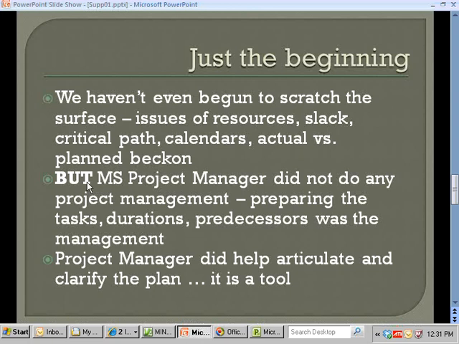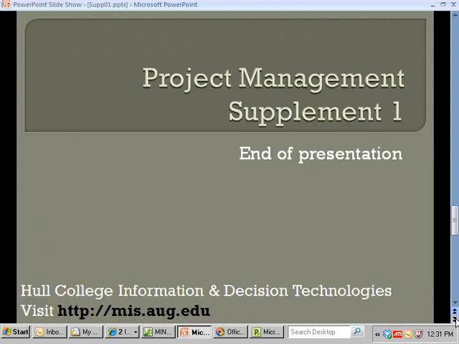On the other hand, I've talked a lot about what we haven't done, but we did get a lot done from that basic outline. We do have some management information, things we communicate, and the Project Manager software did help us to articulate and clarify the plan. So we now know some of what's going to happen when, and it is just a great starting point, and that was the intention.